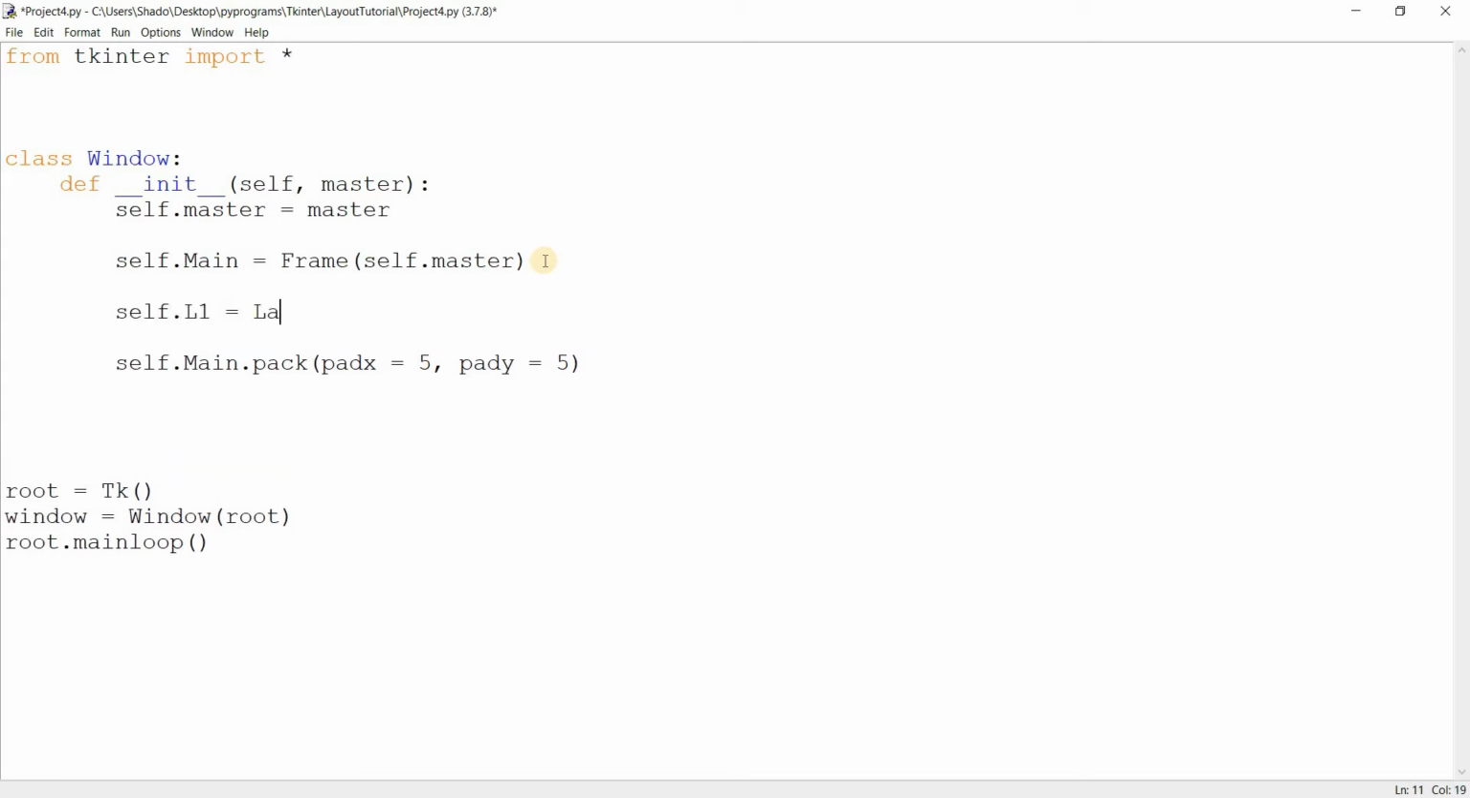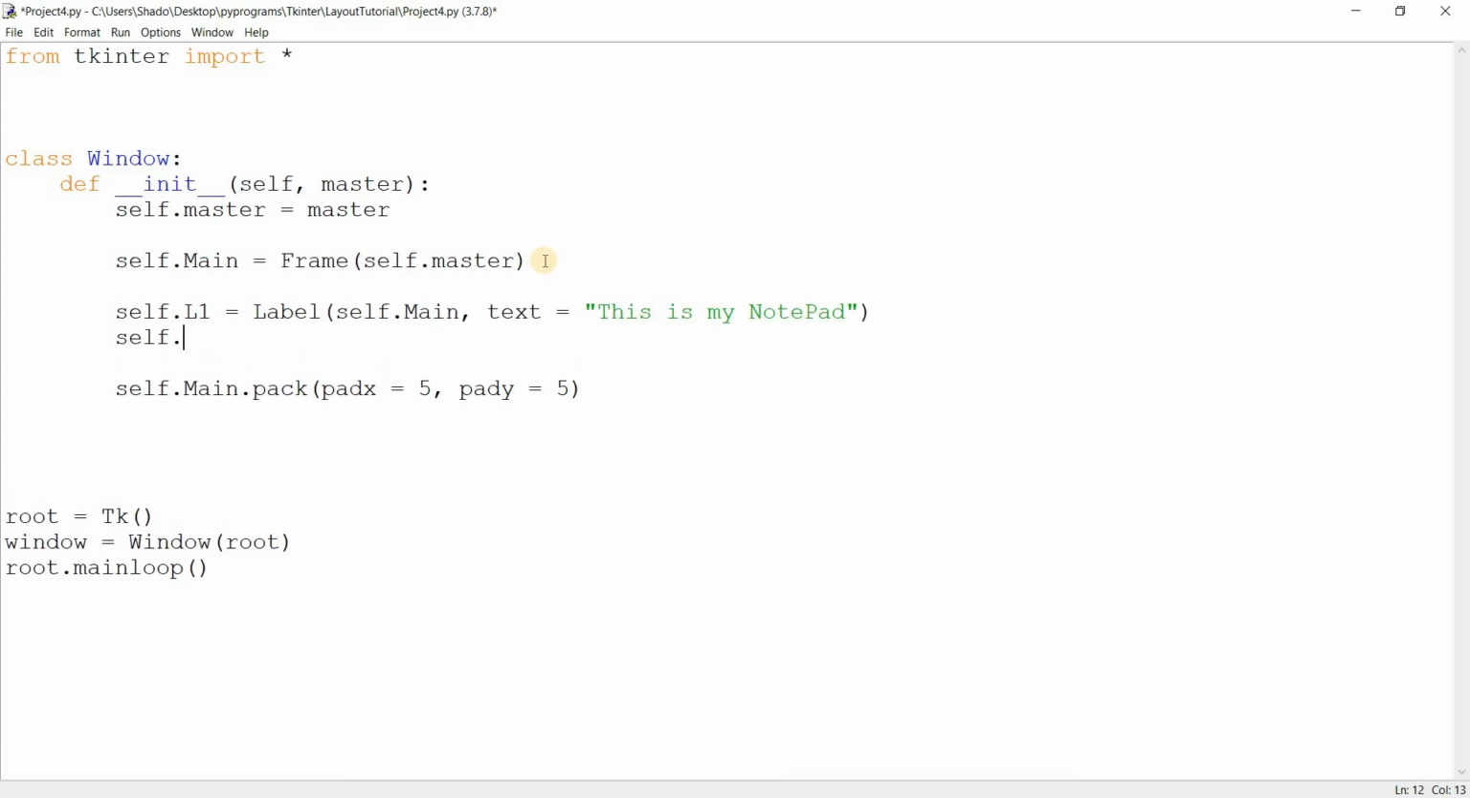I'm going to create a label first. We'll move fast, okay, because these are simple things and we don't want to waste too much time on them. And we'll reserve time for what's really important. This is my notepad, okay. Self.l1.pack, okay.